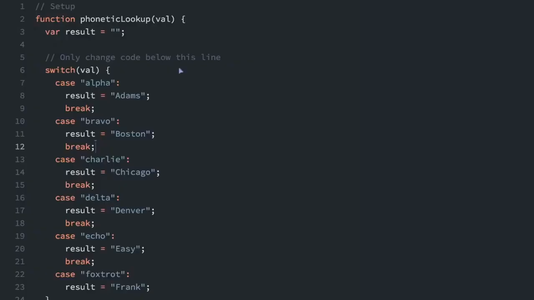Objects can be thought of as a key value storage, like a dictionary. You can use an object to look up values. So in this case, we have a switch statement that returns certain values. When you pass in alpha to the function, it returns Adams. If you pass in Bravo, it returns Boston. We can replace this switch statement with an object and use the object for lookups instead of the switch statement. Let me show you how that's done.